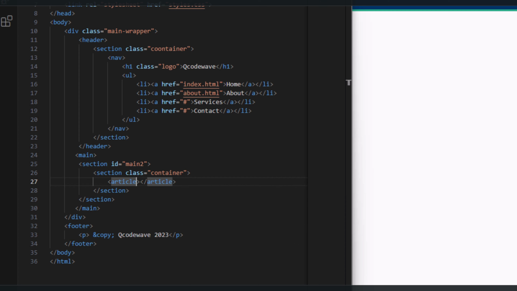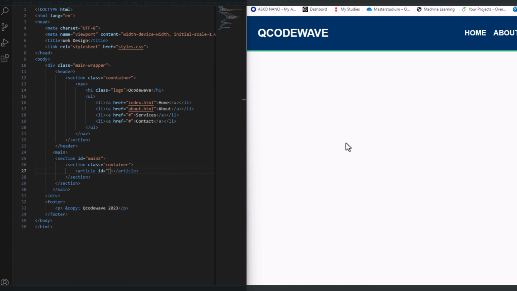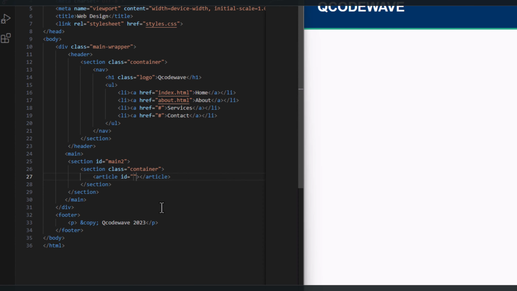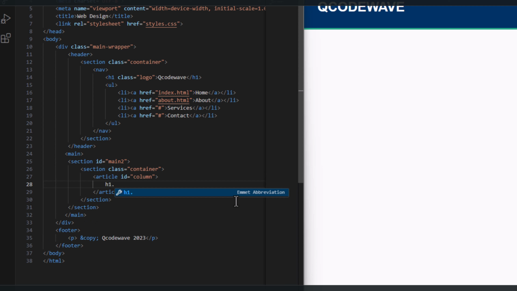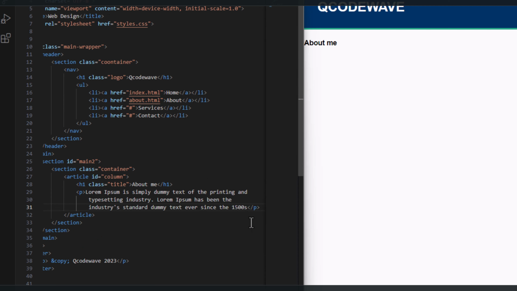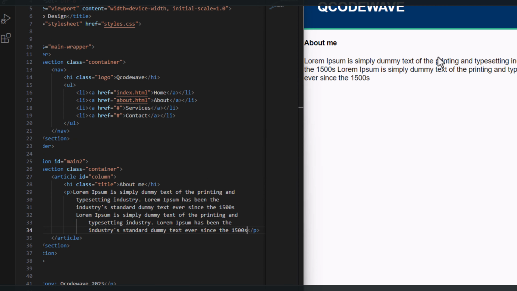The article, I want it to have an ID in the about page. I want to have something about me here, and add other things here. So I need the ID to be a column, so let's call it column, and inside the column create a title, and this title has a class, so call it about me. Now let's create a paragraph and add some text here, and save it. Now we have text here, and you can divide it into headers, education, and so forth.